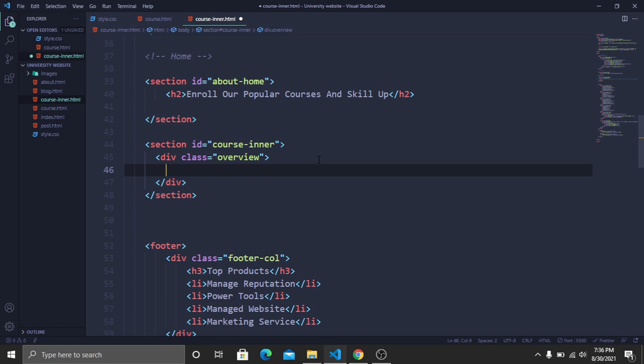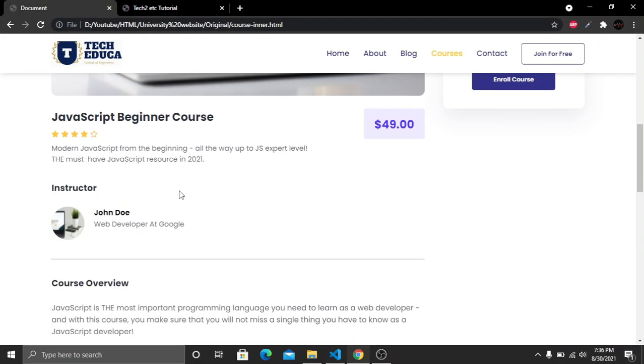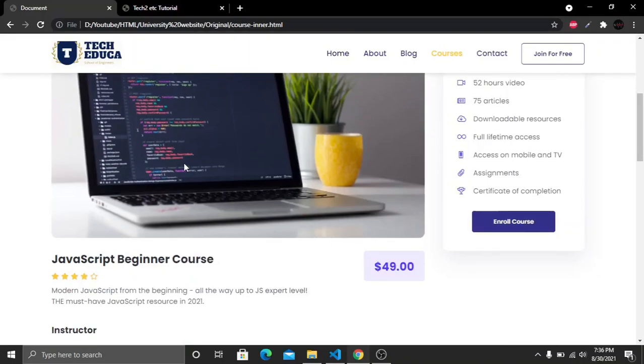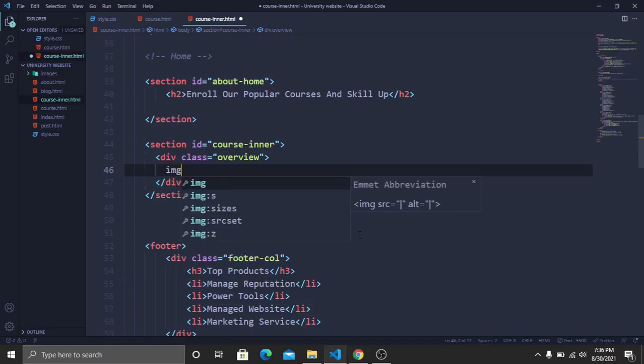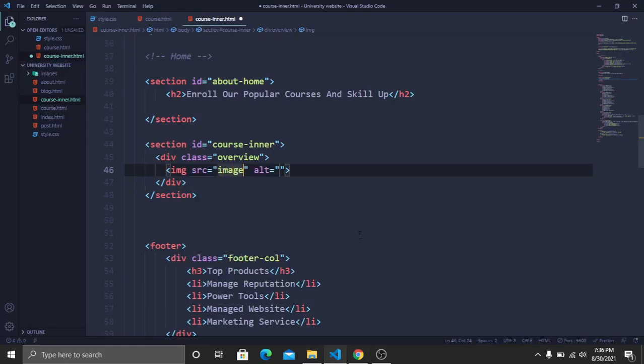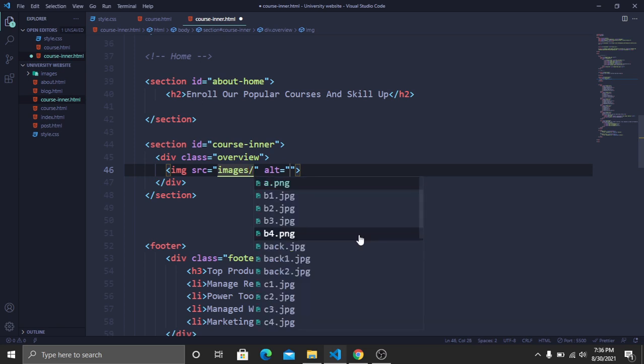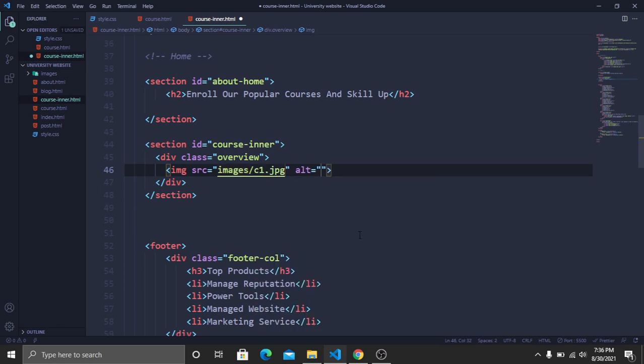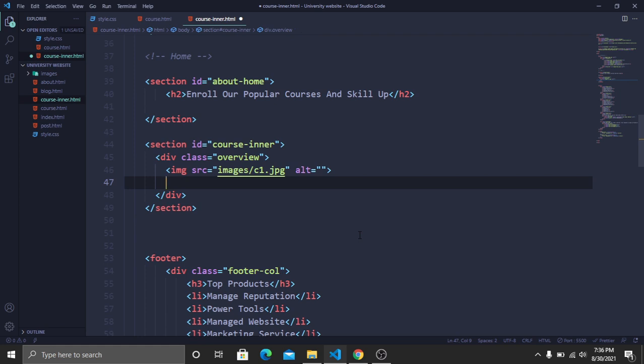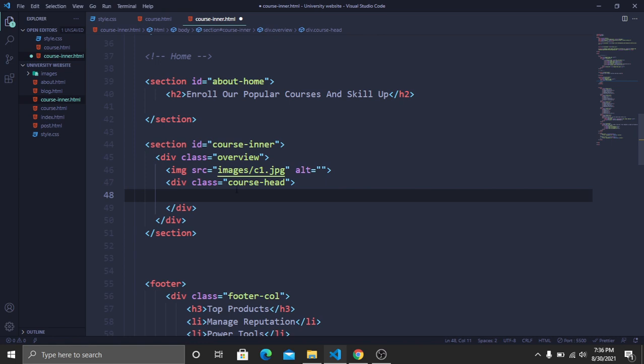So this is our first part, and inside our first part we will create our left part. So first we have to insert this image, so let's take an image, and I have an images folder, and inside my images folder I have a c1.jpg. That's it. So after this one, now we have to create our headings, I mean course headings, and some details and review. So let's create another div tag, and the class name of this div tag will be course head. That's it. So inside our course head we have to create another two parts.